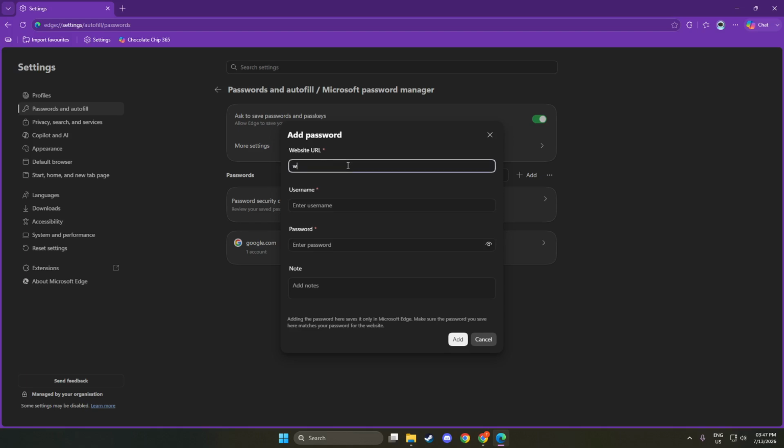After entering this information, double-check to make sure everything is accurate. This step is essential because it prevents any login issues in the future. Once you are confident that all details are correct, you are ready to save your information.